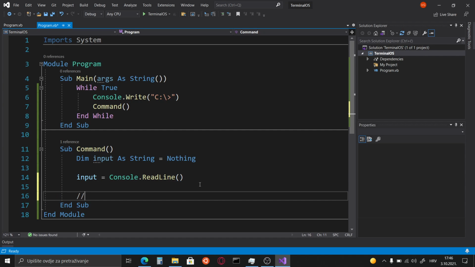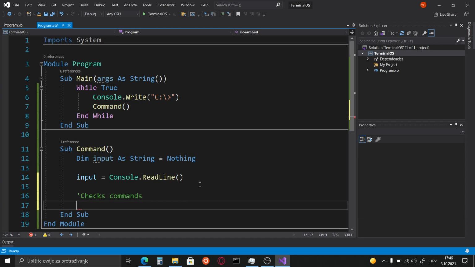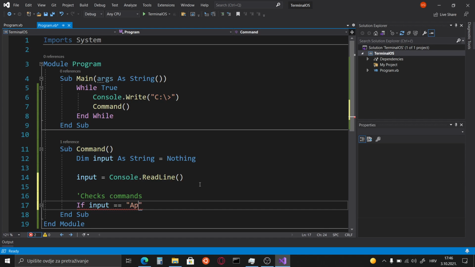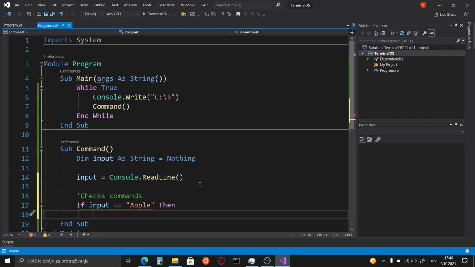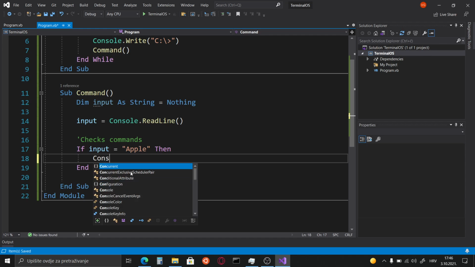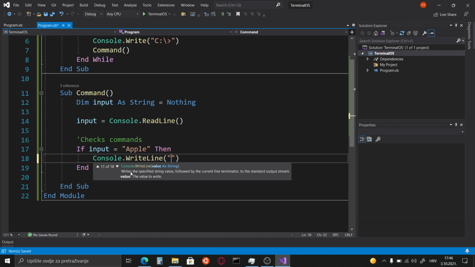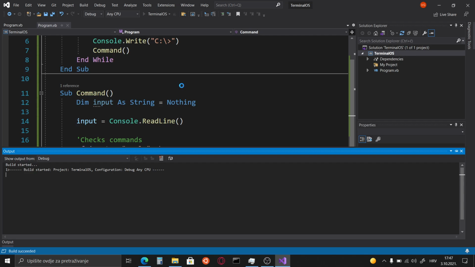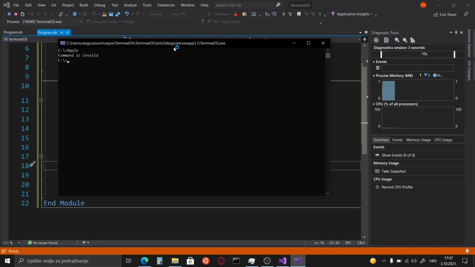Then here we check the command. So if input equals primer, apple, then, and if not this, it's this, then we type Console.WriteLine command is invalid. Apple command is invalid.